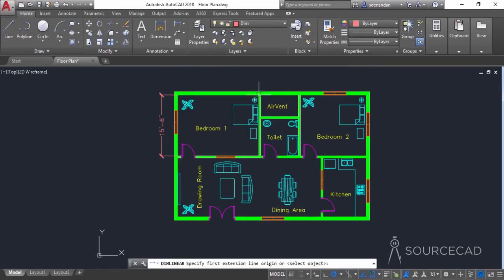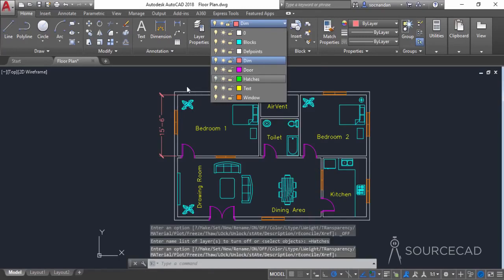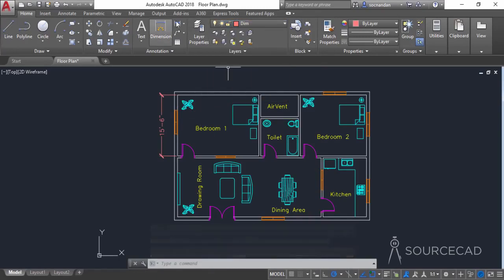And as you can see that because of these hatches, we are not properly able to see the point where we are actually clicking. So we can hide these hatches temporarily for our drawing. And for that, I'll go to this drop down and click on this light bulb icon right next to this hatches. So that will hide our hatches as of now. Now we can once again go to the dimension and we can add rest of the dimensions.